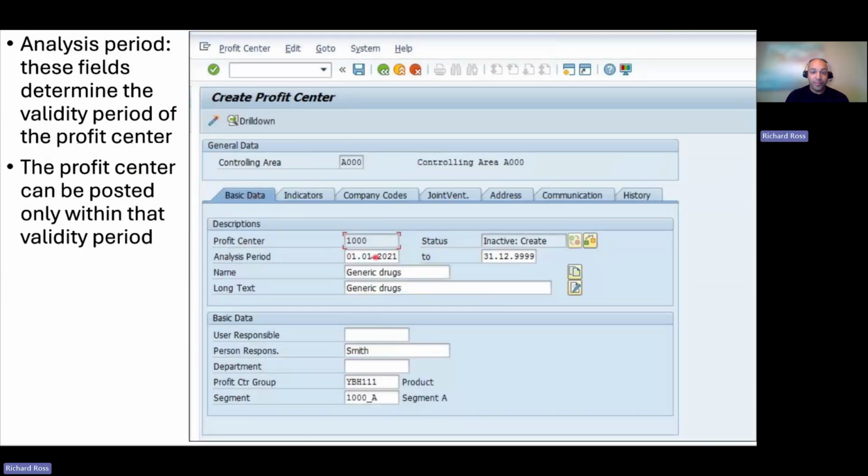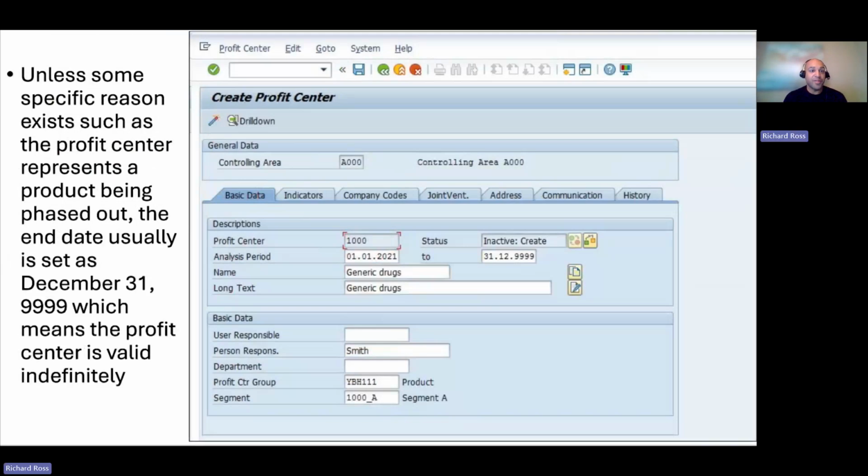Analysis period. These fields determine the validity period of the profit center. The profit center can be posted only within that validity period. Unless some specific reason exists, such as the profit center represents a product being phased out, the end date is usually set as December 31st, 9999, which represents the profit center is valid indefinitely.